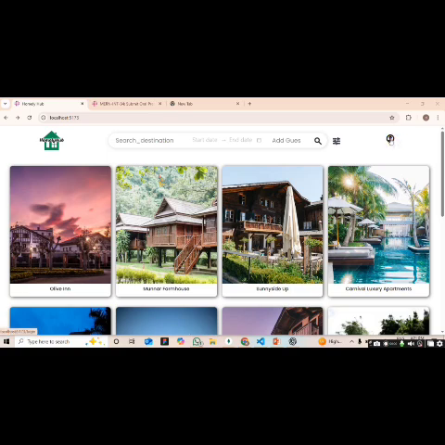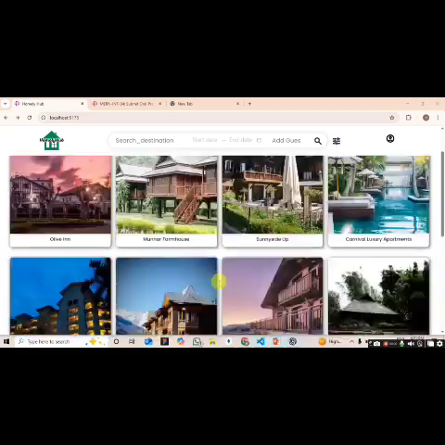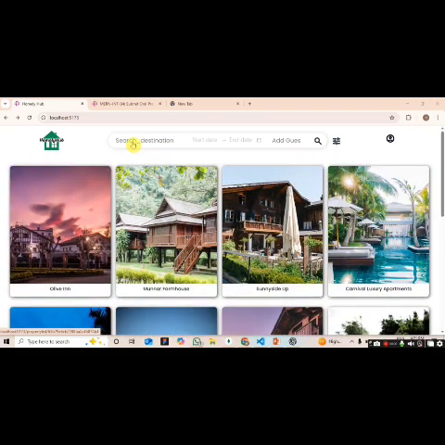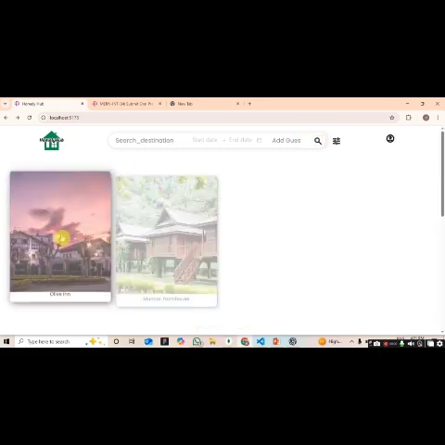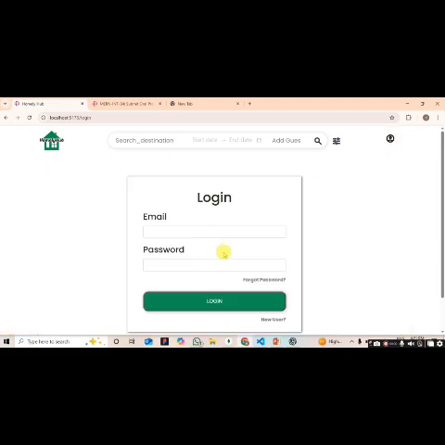So first we can see this is the home page. These are the properties. Then here we can search for Kerala or any other destination. So I can search Kerala, and here these are filtered to Kerala farmhouses. About login, if you are a new user, then you register, then we have to login.